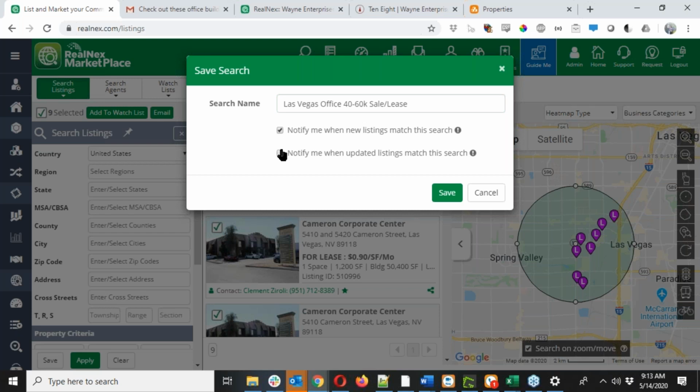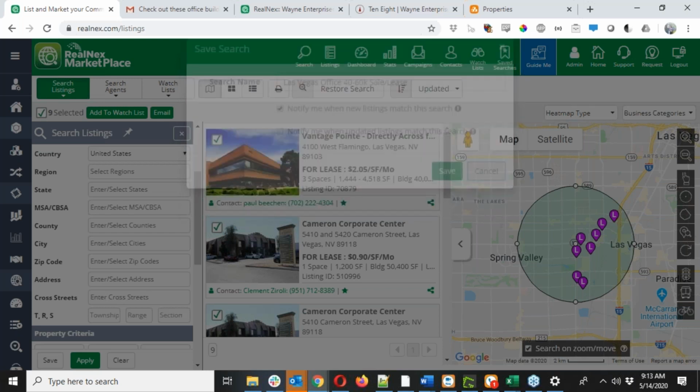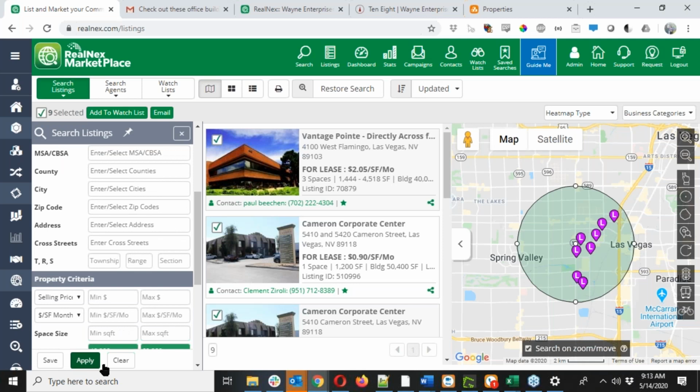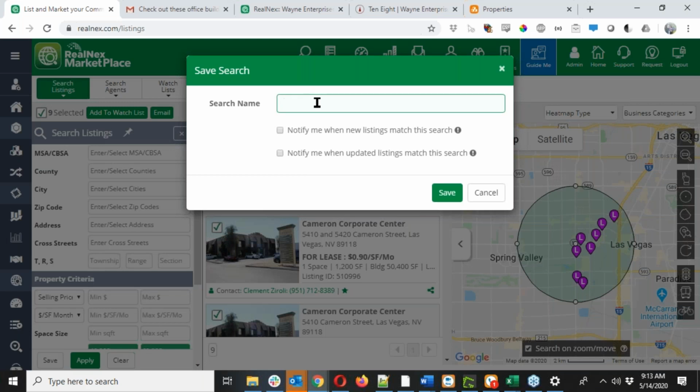Yeah, Frank actually asked the exact perfect question for what the segue is going to be. So real quick, how to actually save that search and have it notify you each time. On that same search form where you apply to make it show just those listings, there's also a save button right there where you would give it some sort of descriptive name. If you saw me type that in, it was Las Vegas office, 40K to 60K sale/lease. So every time I come in here, I'm going to know that's exactly what this search is going to give me each and every time.